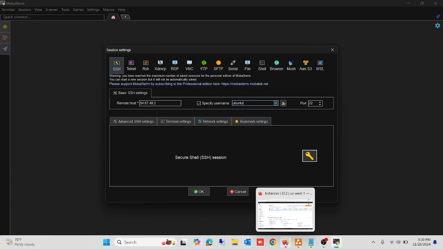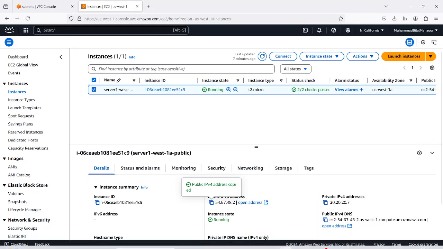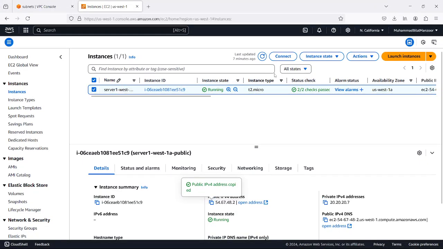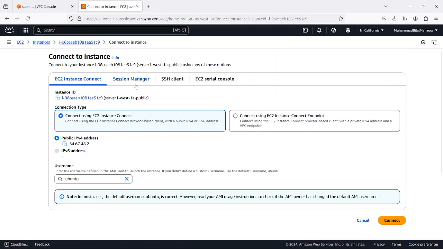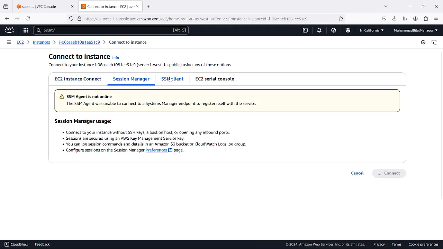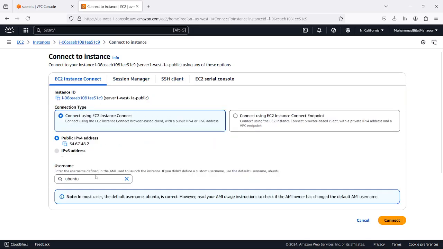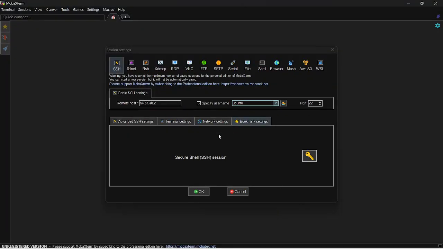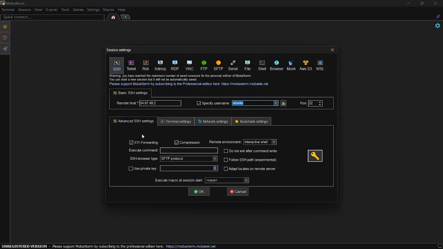If you forget the username, whatever you provisioned, you can go to this machine instance and click on connect, and here it will give you the information about your EC2 instance, whatever operating system you use. Here you can see the default user is Ubuntu. There is some other information I will show you, but from here you can get the username. I typed the username, then in the advanced SSH settings, use private key.